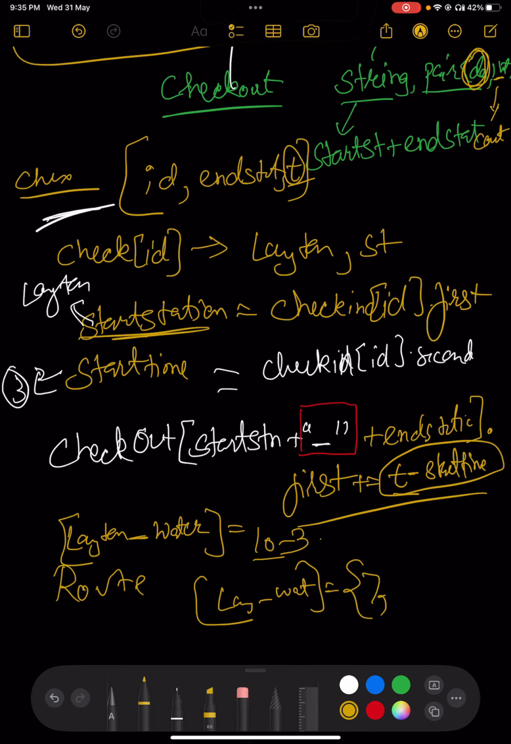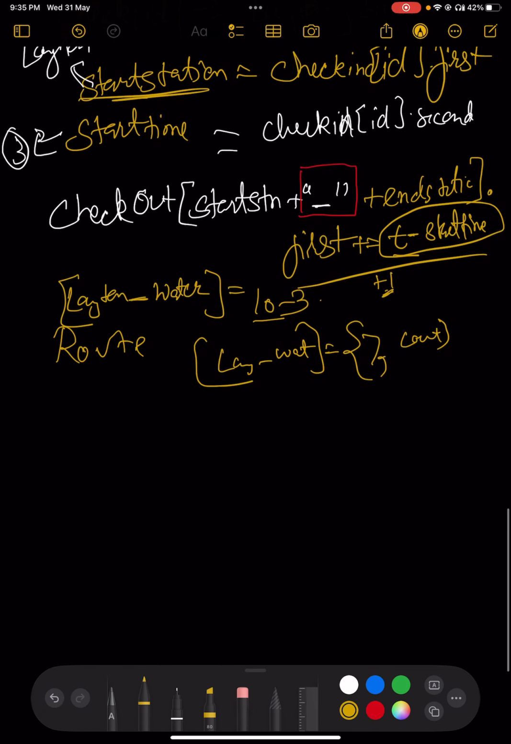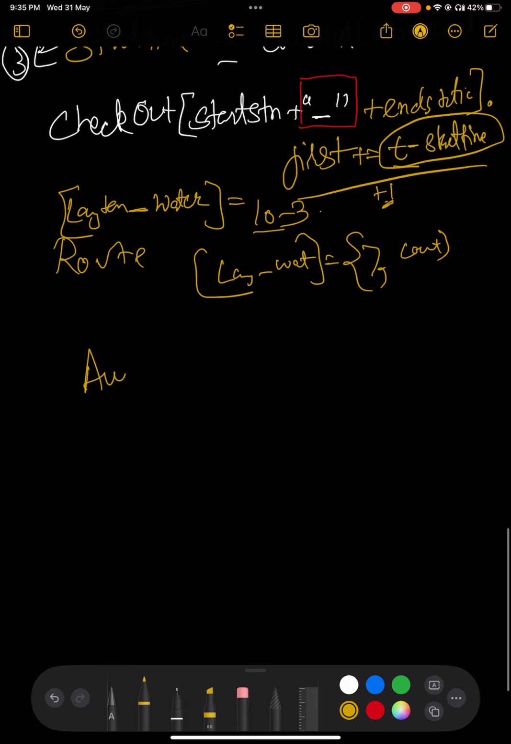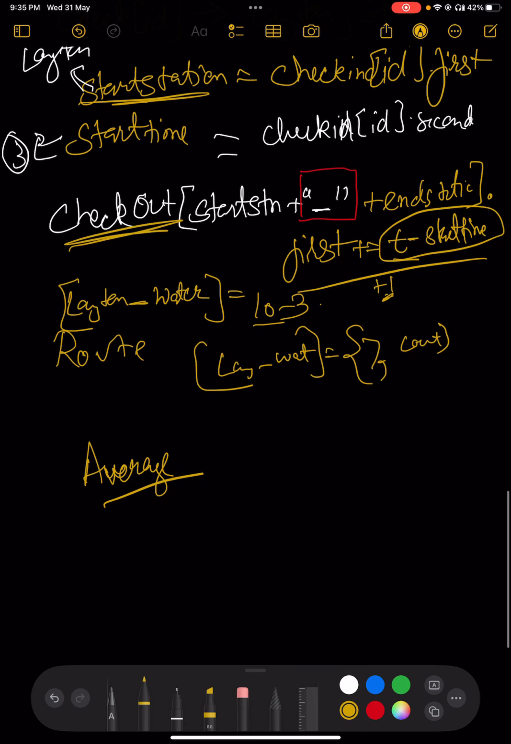So it will be storing count. We will also do a count, for we will do a plus 1, right? So that is what we will do. And for the average time, it is pretty simple. When we code it, everything will be clear if we see the code. For the average time, we will just get this checkout map, and we will get its first value divided by its second value.